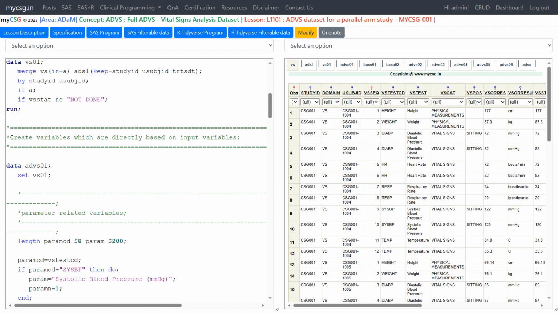The next step is to create variables which are directly based on input variables. Similar to the previous dataset that we have seen, there will be some variables which are direct copies of the SDTM variables, and there can be some variables which need some minor manipulations. So we can create all those variables in this step as the starting point.